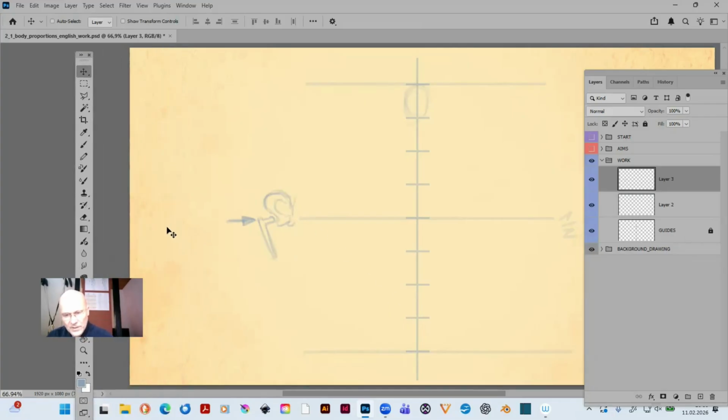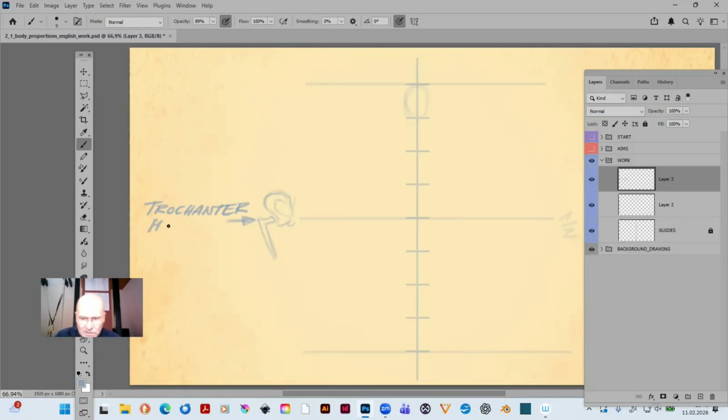and do the Latin and English word for description. This is the so-called Trochanter major. Here it comes. The big one, the major. Okay, there's a Trochanter major.